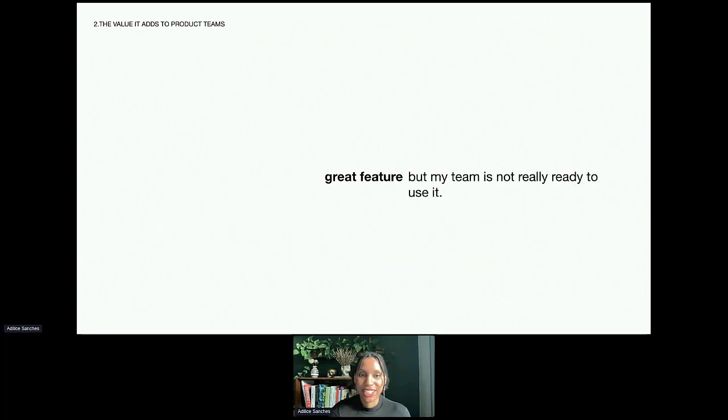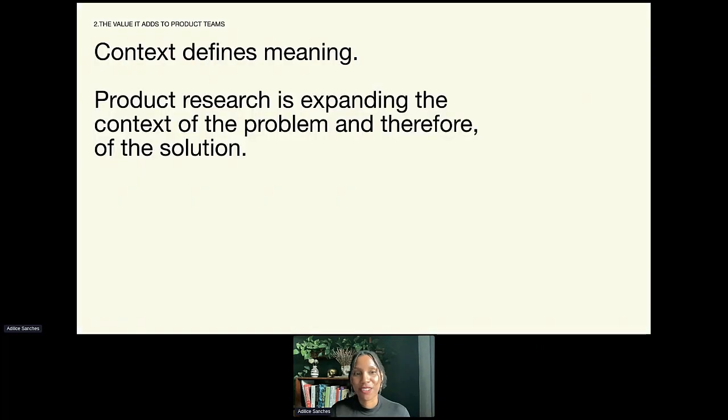And then we also have a situation where the customer says, great feature, but my team is not really ready to use it. So it's very interesting that the same feedback can change so much depending on what you say before or after. So context here is key, because it's what will define the meaning of what is being said. And product research is expanding context of the problem and therefore of the solution.